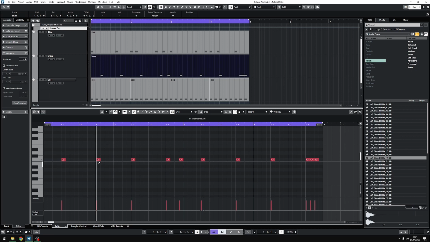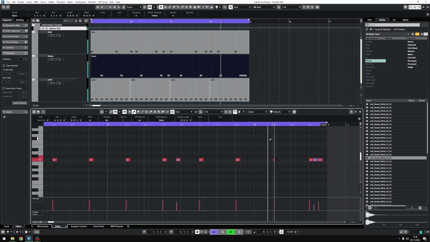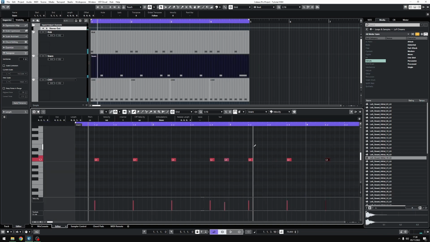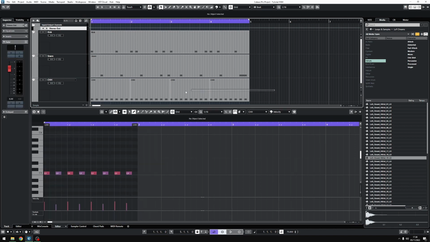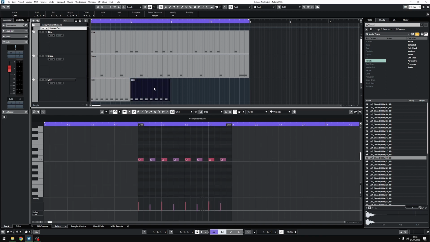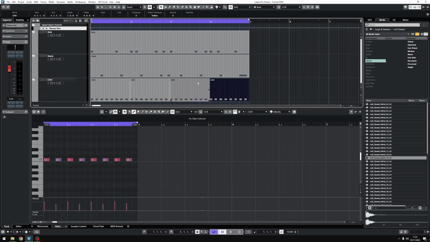For the snares, I like to keep these main snares at normal velocity, but I will change these extra snares a little bit lower. Then let's move on to hi-hats. If I have a hi-hat pattern like this, I typically make offbeat hi-hats a little bit lower on volume. Now I just randomly change some velocities here. And let's copy this modified 1 bar hi-hat pattern across the whole loop.